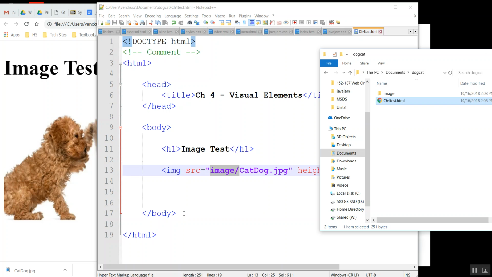This is very common, and in fact, you're going to do this all the time. You're going to have your images in one spot, images separated out.